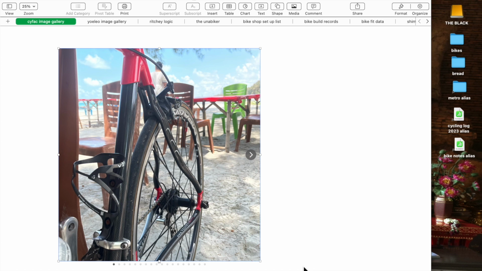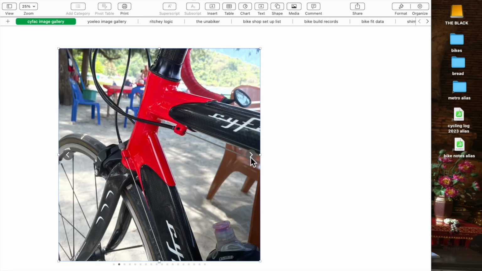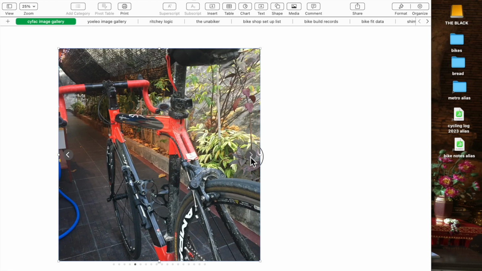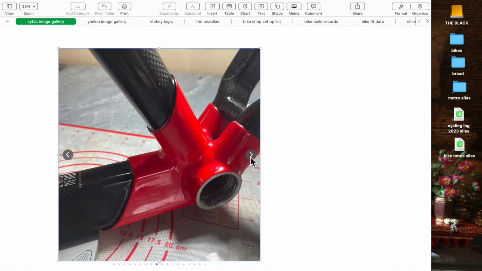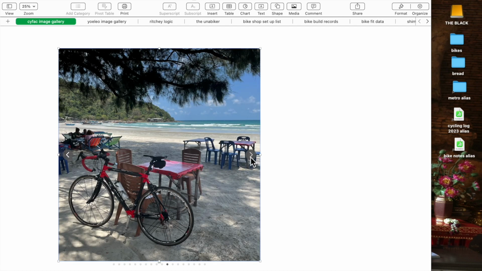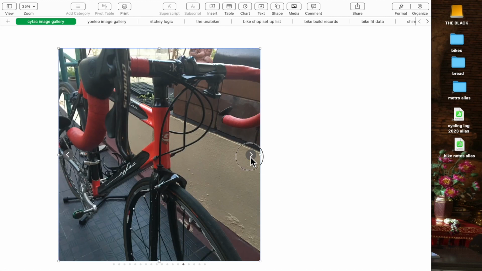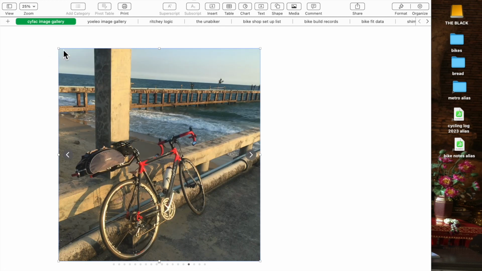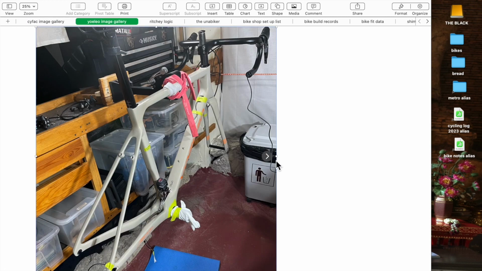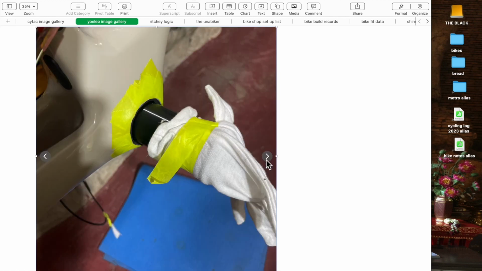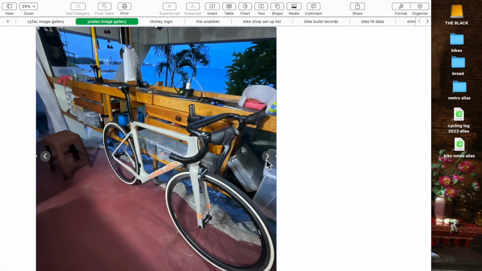So, obviously, I have image galleries. This is my French bike. There are more photos of it in here than the other bike, but anytime I have a photo of something, I just throw it in here. So that's that. The Yoleo image gallery, the same thing. Most of these photos come from when I built the bike.